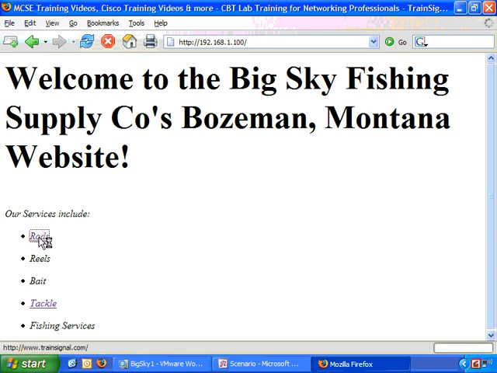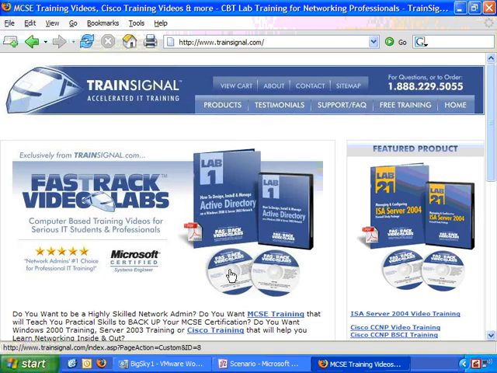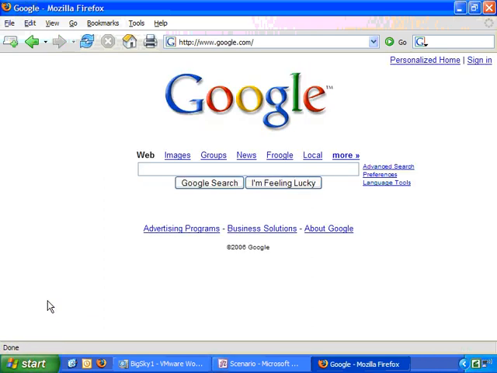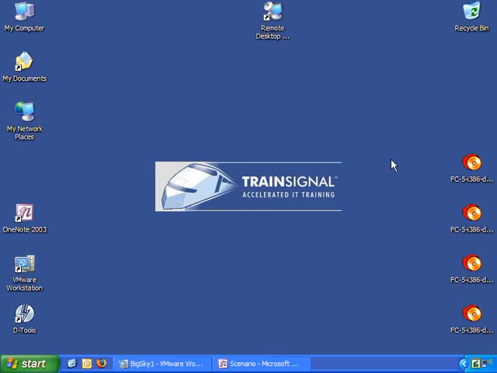If I click on rods, notice it takes me over to trainsignal.com. If I click back and click on tackle, there we go, we got Google. So that hyperlink worked. Let's close this out. So we successfully tested our Linux web server from the Windows client, and we were able to access the new HTML web page that we created.